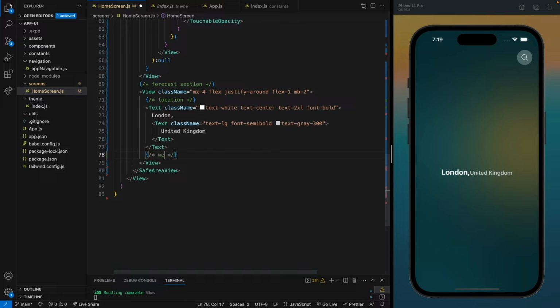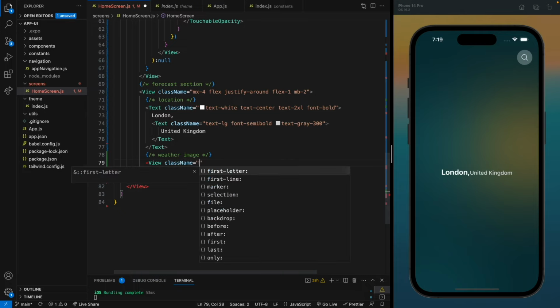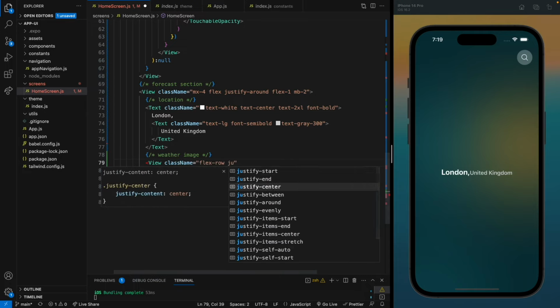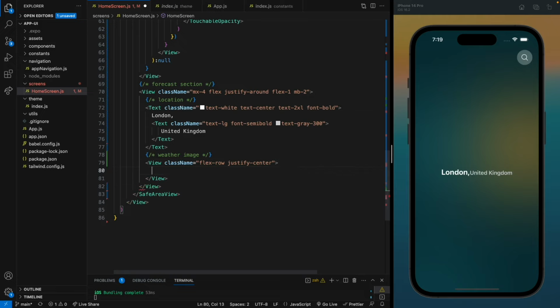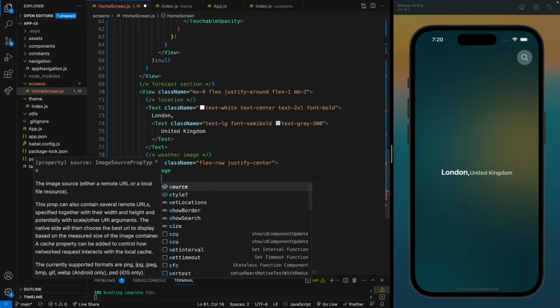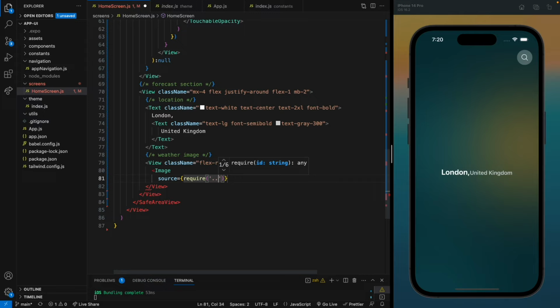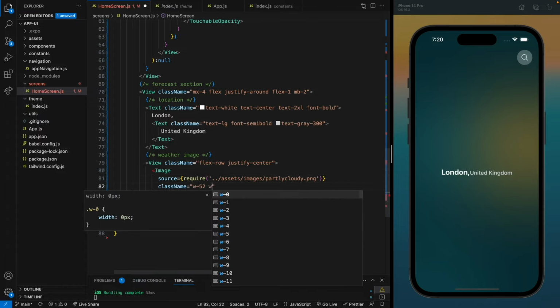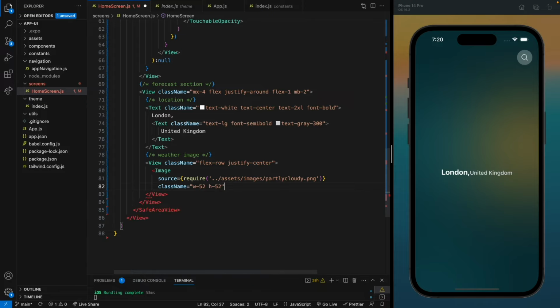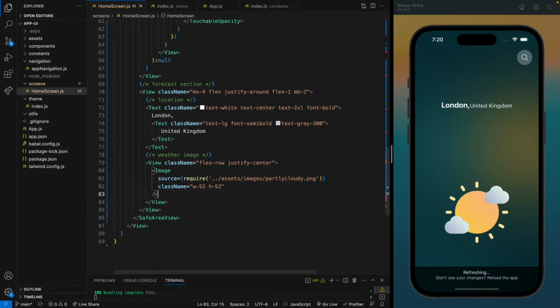Now let's move forward and add our weather image here. Let's add a view for that, and we're going to make it centered. Flex row, justify center, and let's add an image. We just use a random image for now. Assets image, live cloudy, and let's give it a height and width of 52. Okay, now looking perfect.